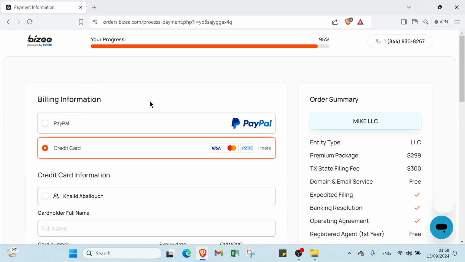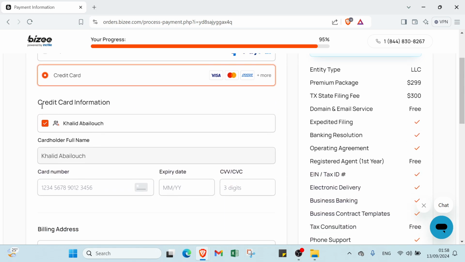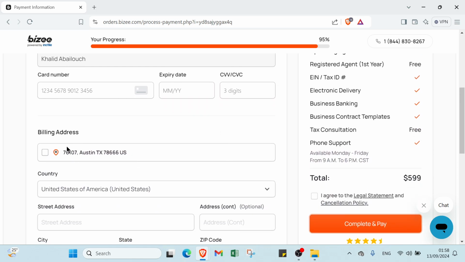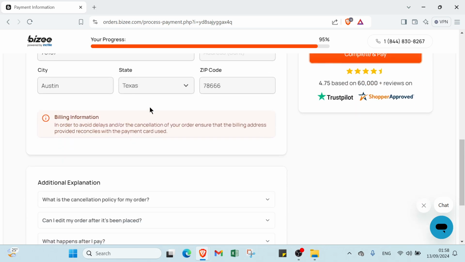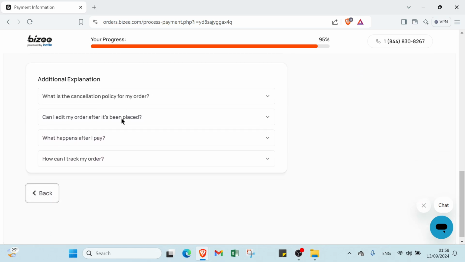And we have your billing information, and this is the last step. So we click over PayPal, or you can choose also credit card. Then we have credit card information. You can just enter your card number, expiry date, and CVV. Then we have billing address here. You can just leave it blank and you're done with it.